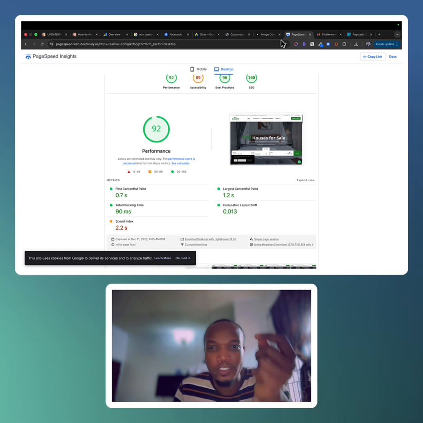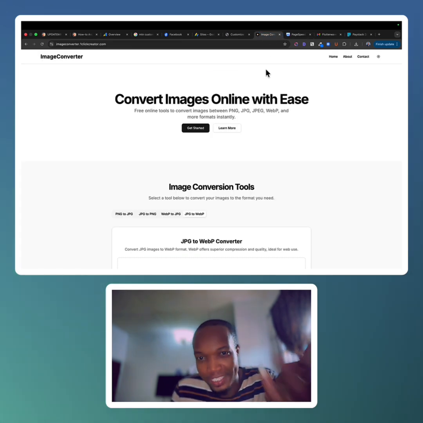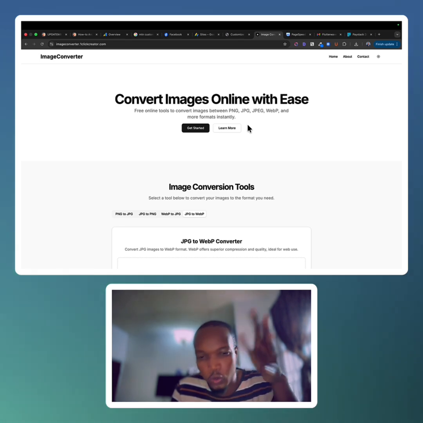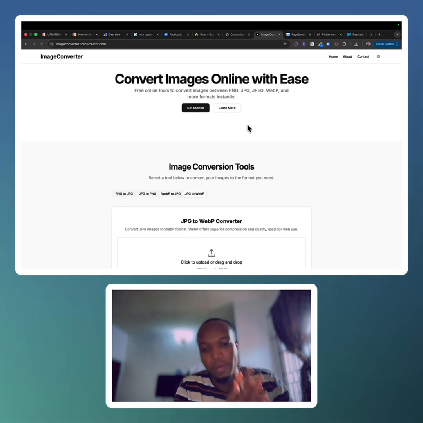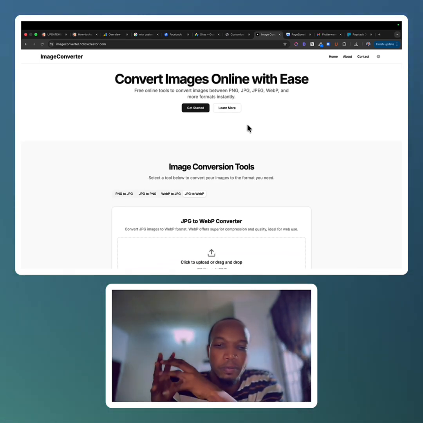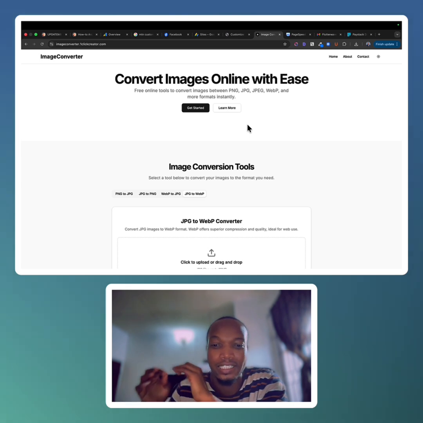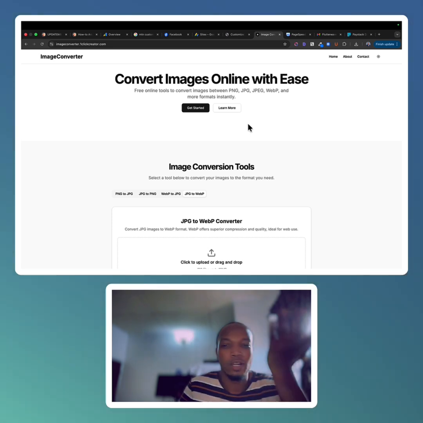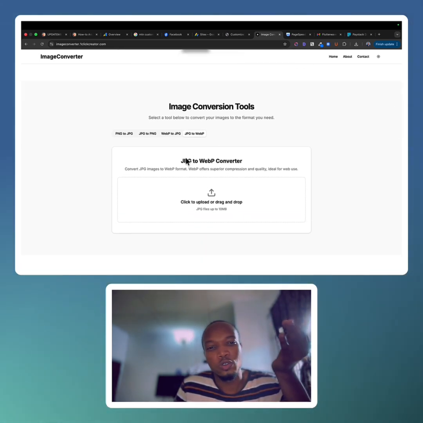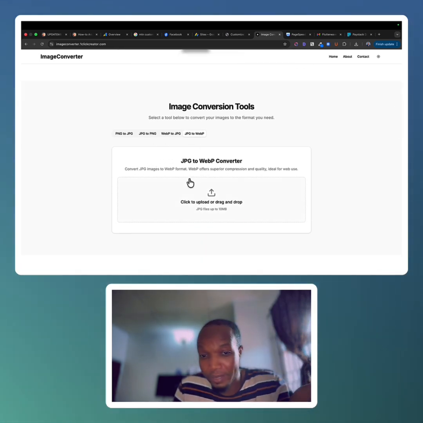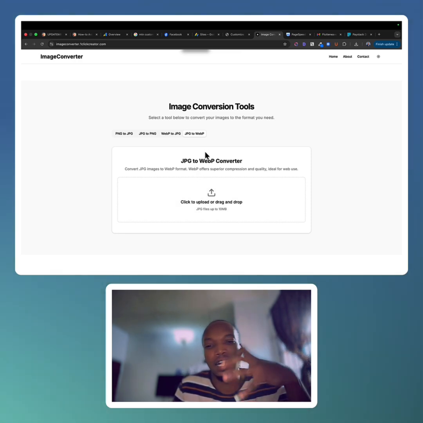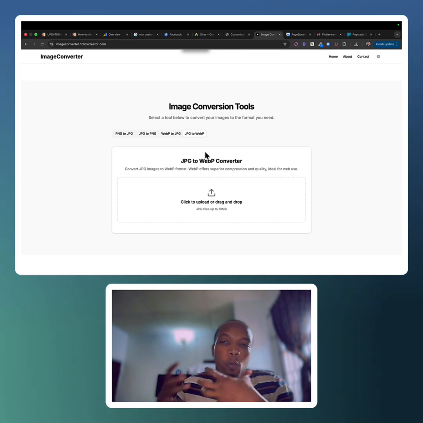Now the alternative is to use image converters like this image converter here, right? This is a free tool that you can use to convert your images to a web standard version that will, number one, be compressed, number two, you won't lose the quality, and number three, it's going to help your website. So let me give you a simple example. Let's say I want to change my JPEG file to a WebP file, which is specifically appealing for web use.